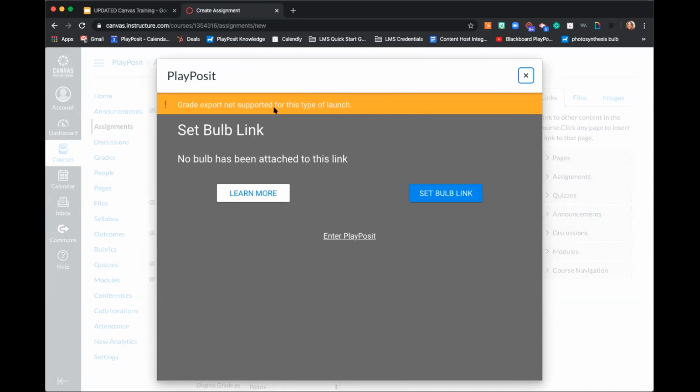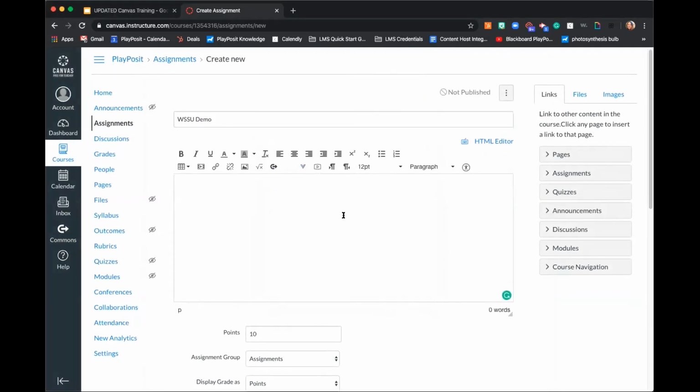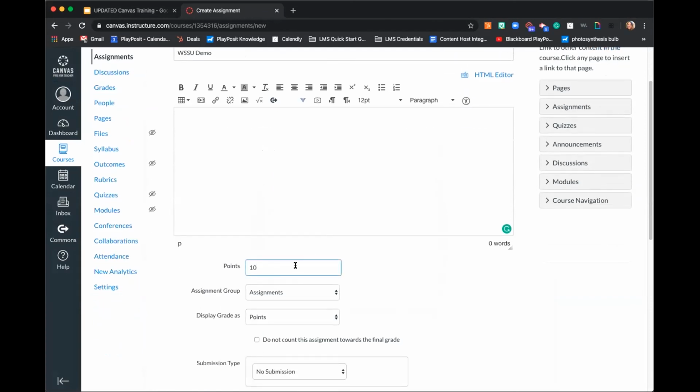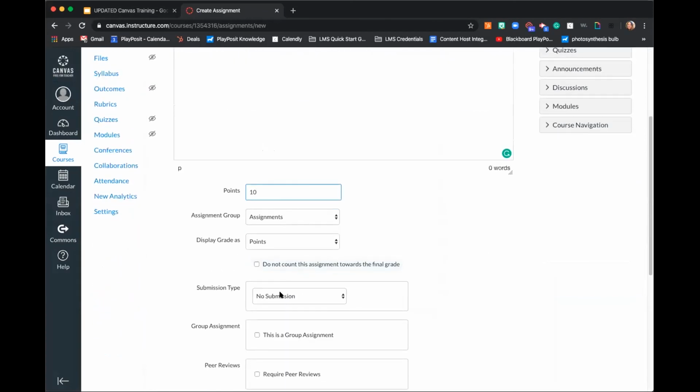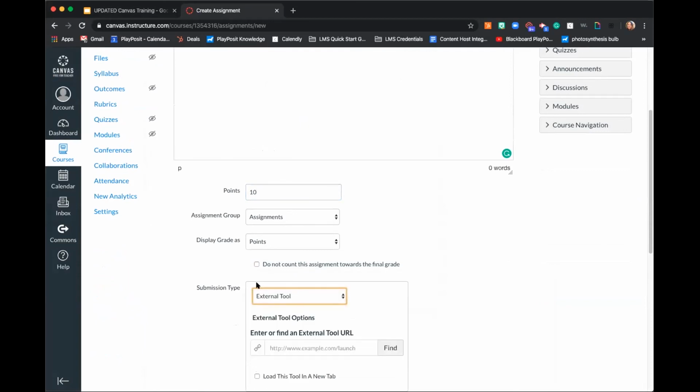That simply means that if you do choose to use this bulb, we're not going to be able to pass back those grades between PlayPosit and your Canvas gradebook. This is great though if you have any like review session or just a bulb that doesn't have to be graded. This is a great way to go about linking it. The way that will pass the grades back to the gradebook is going to be if you scroll down a little bit after you assign any points, you're going to head to submission type and click on external tool.